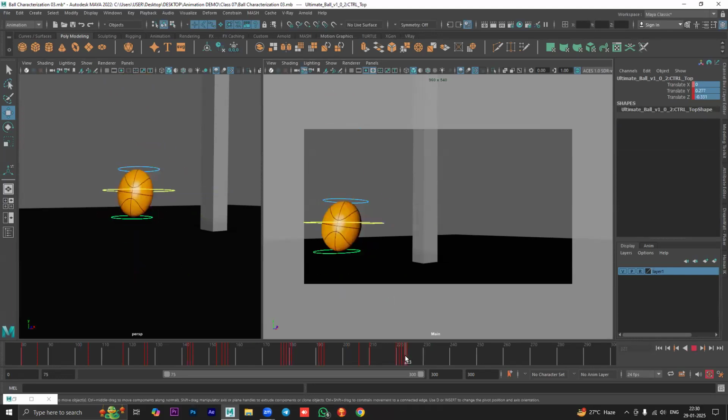We did a similar thing for the football bounce when we converted it to squash and stretch. So in some areas I actually translated the squash and stretch controllers to get it to follow the arc. Okay, so that's why I did it.